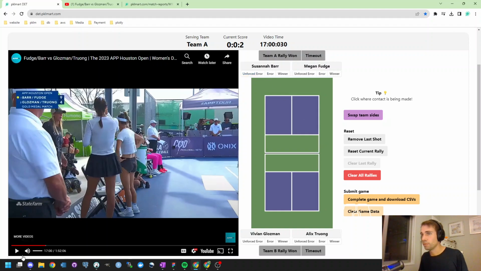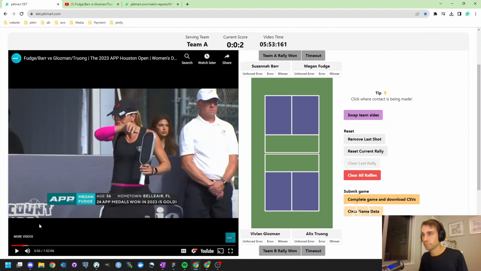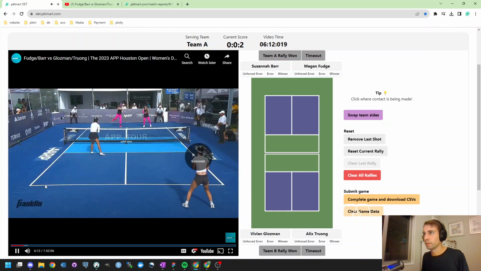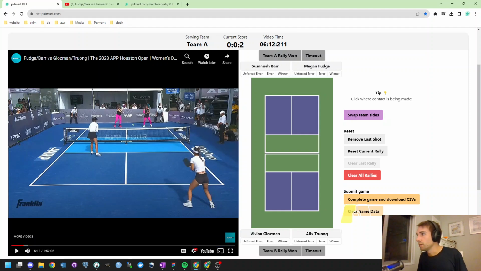And the first thing we need to do is go to where the match starts. And here they are. All right, this looks like the first rally. Luckily, the players are on the correct side. However, say Susanna and Megan were down here, you can use the swap team sides button to swap sides. This is helpful between games, or even game threes where teams change sides halfway through the match.